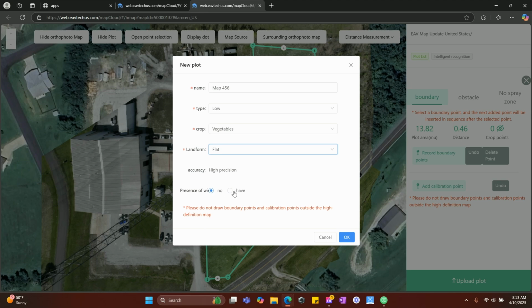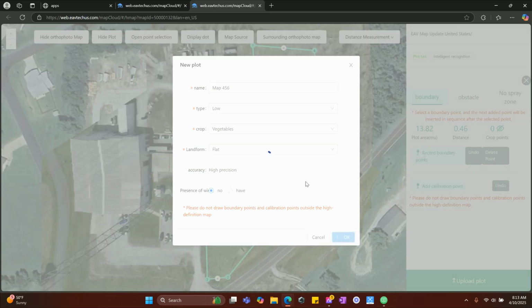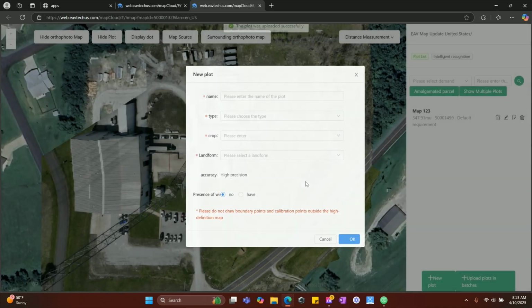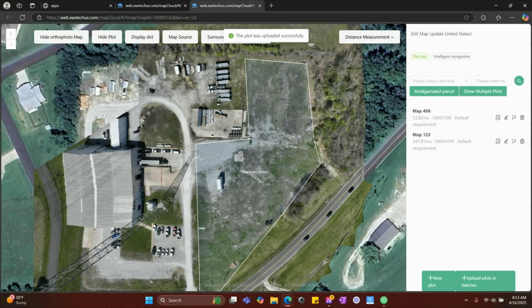Except, again, read your options. No and have. So there are no wires in here. Accuracy is automated to high precision. The other one said normal. This is high precision because we have an orthomosaic map in here. Hit OK. Now you got a map in here.